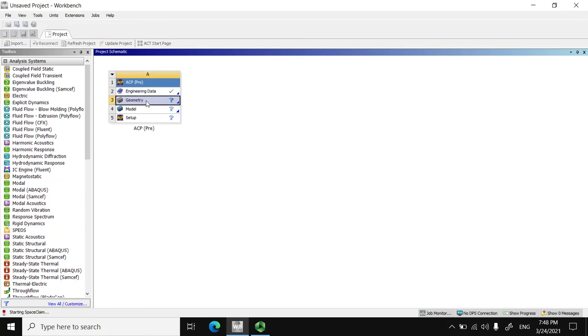Then the next step in modeling is you go to the geometry. You can import your geometry from other software, or you use ANSYS itself, SpaceClaim or DesignModeler, to do that. And let me open it. So we have to wait until it opens.